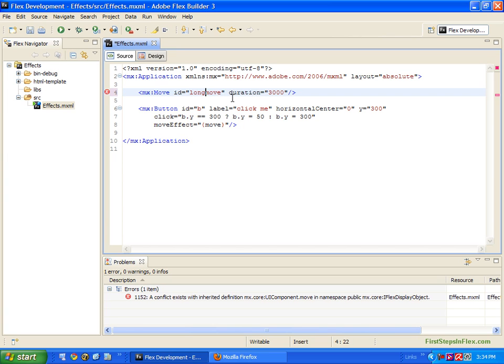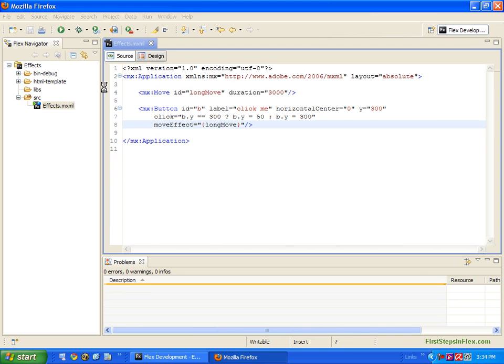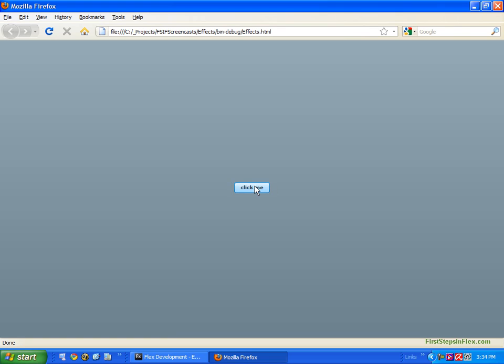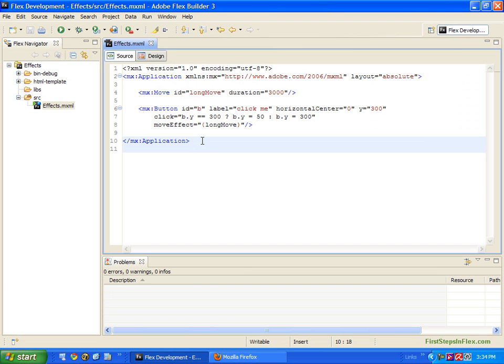And I need to rename this. Actually, I conflicted with an already existing method on application. There is a move method on it, so let's call this long move instead. Okay, there we go. Now let's go try this again. Now we see it's going to take 3 seconds to move that button. And I noticed that it's slower at the beginning and end and faster in the middle. Yeah, so that's what we call easing.